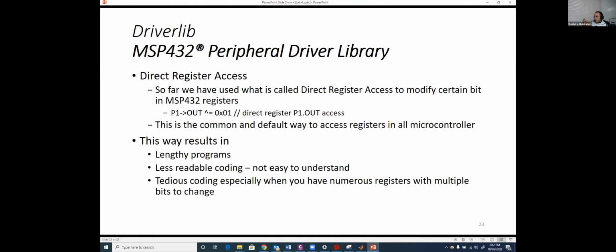Someone who is really experienced with microcontroller programming will understand it, or at least know the data sheet. But using the Driverlib, as we will see in a moment, just by reading the line of code, you will know exactly what this line is doing.